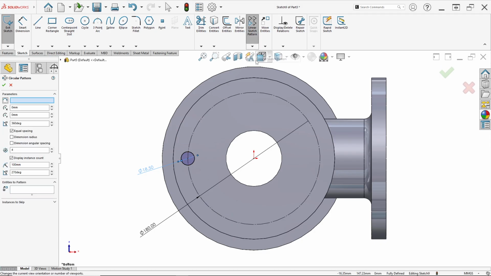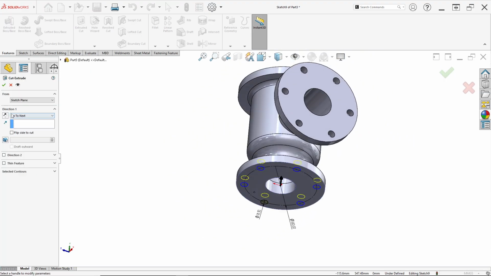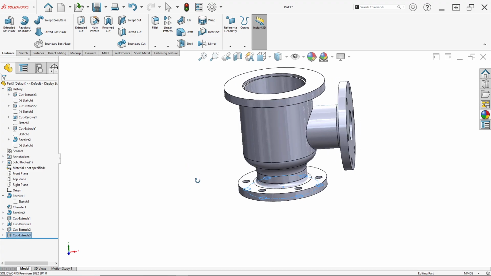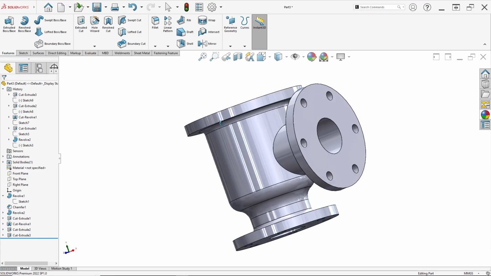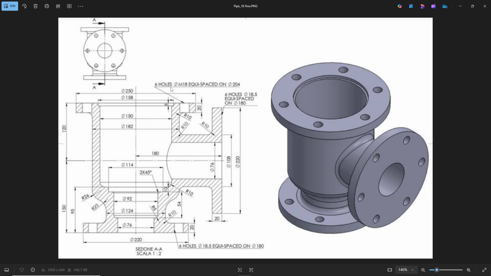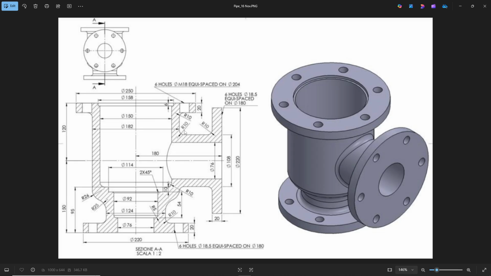Click again circular sketch pattern, and in this pattern just click this circle. The center is correct here, and just change the number of instances of hole to 6. Click OK, click feature and click extrude cut, direction is up to next, and click OK, and done. Now for the last here, before we make the hole here that has diameter M18, don't forget here we have a fillet radius of 10.